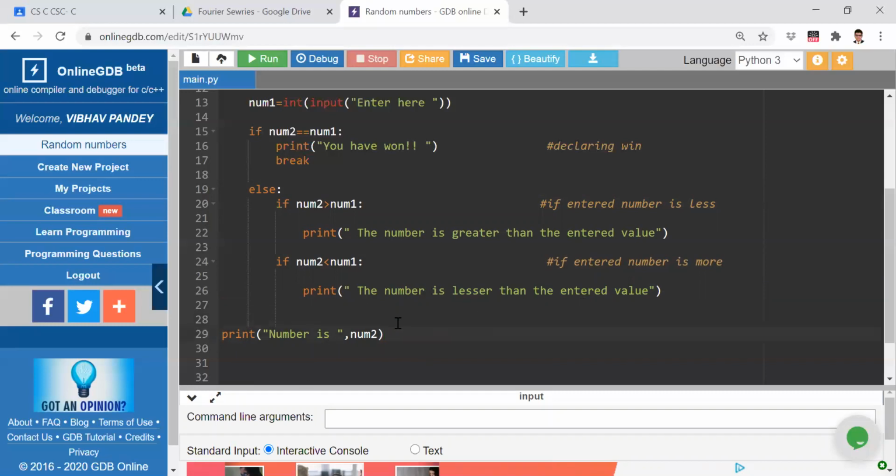Then after 4 rounds, sorry, 0, 1, 2, 3, 4, 5. So after 5 rounds, if the player still doesn't get it, then you can print this.